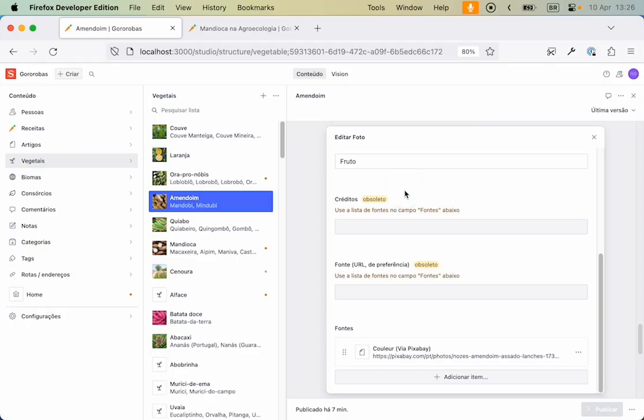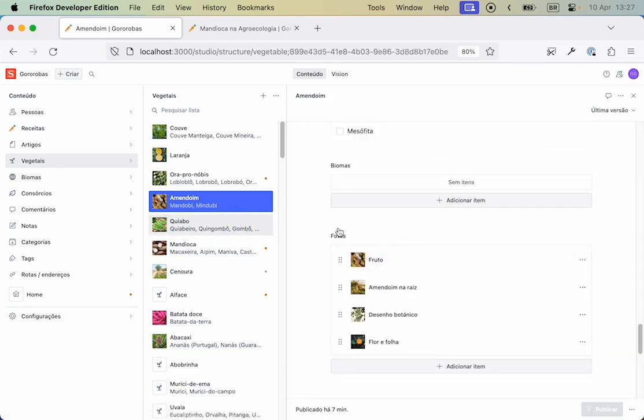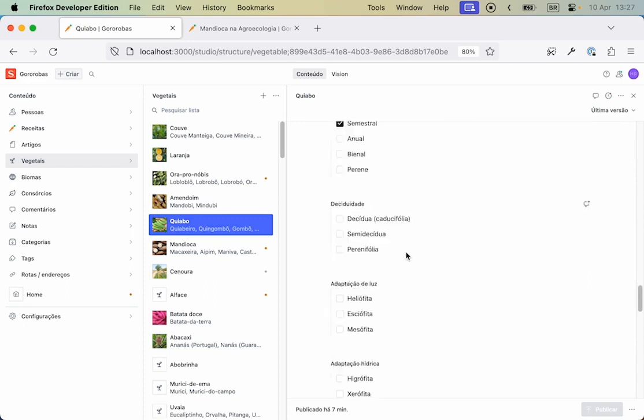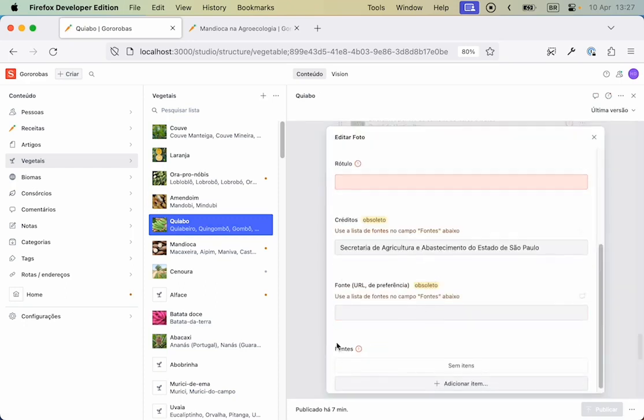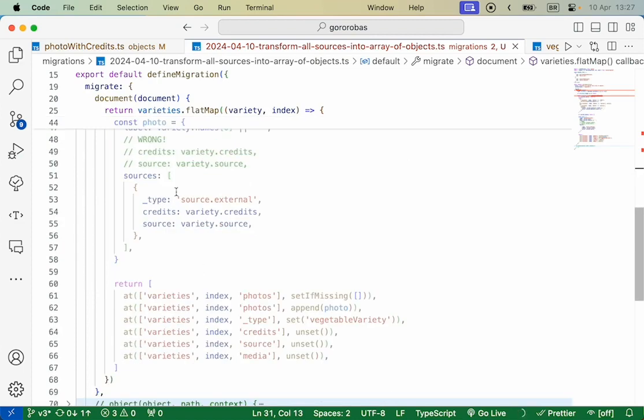A quick addendum in parentheses at the end. The sources did work for photos. I was just looking at some that did not have them. And also, I realized I actually got it wrong with the varieties. I built the photo with credits for them incorrectly with all the sources. I actually use the source as a string, and so I was like this before.